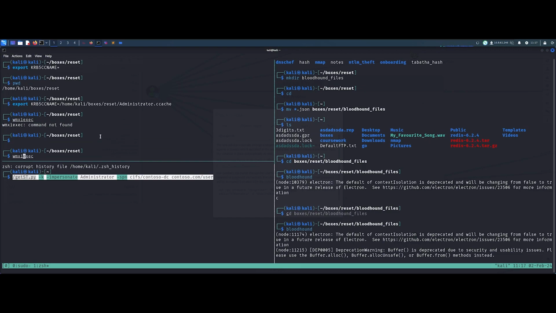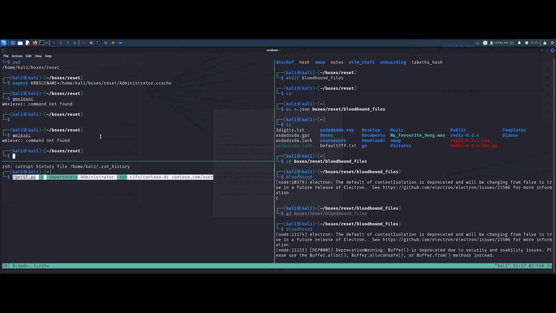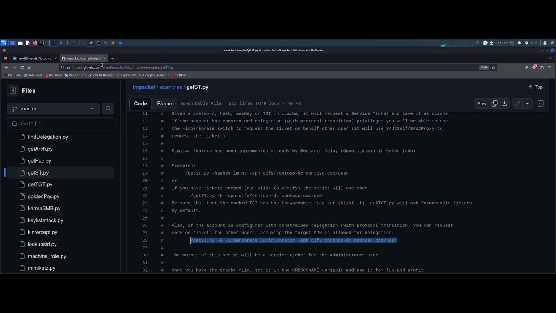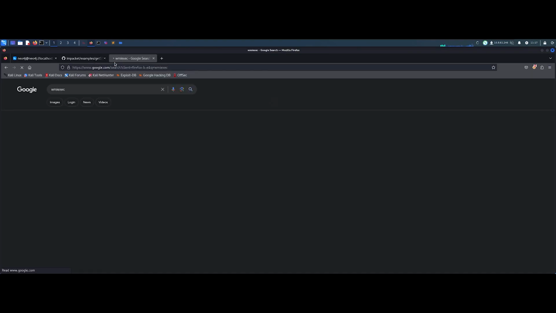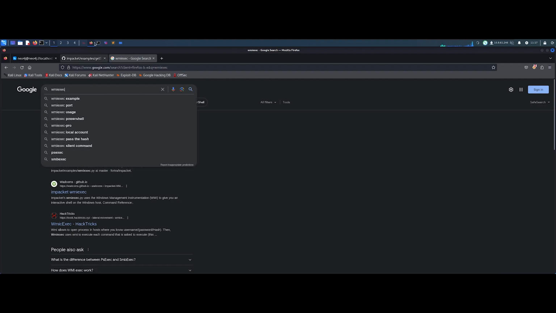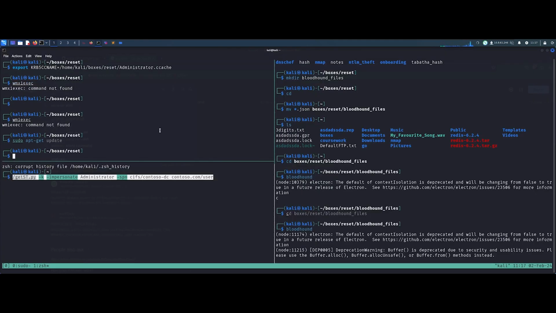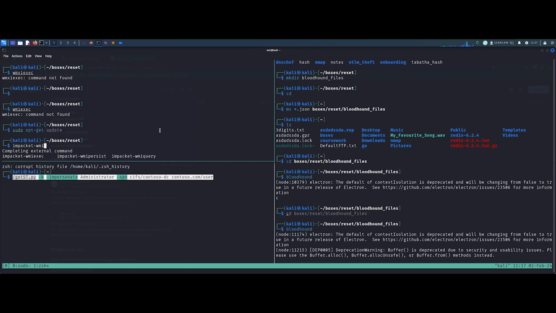Then we need to see if we have this installed. If not, we don't seem to have wmiexec. So really quick, we'll come and install this. Oh, it is just actually an Impacket thing. So Impacket. There we go.